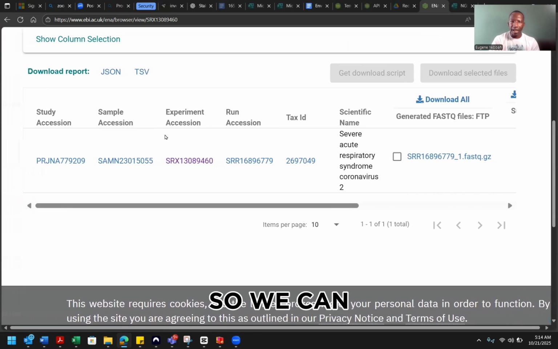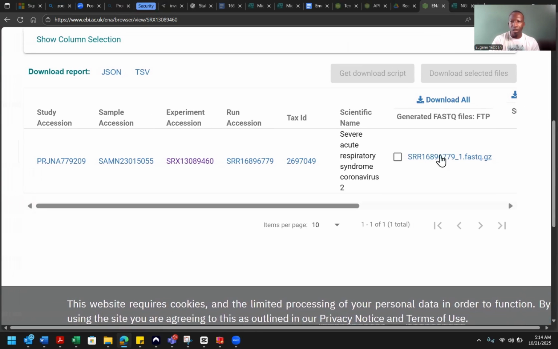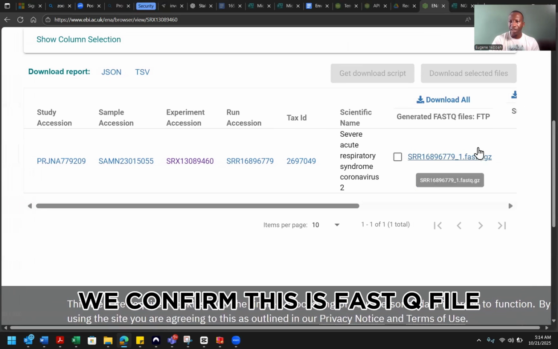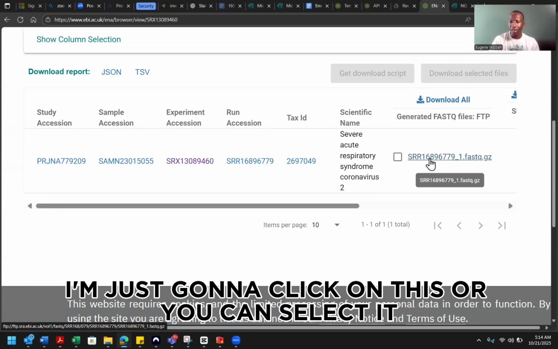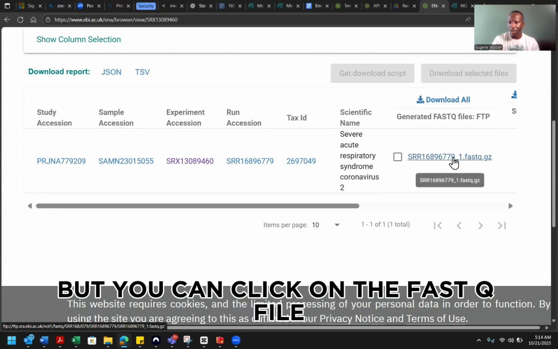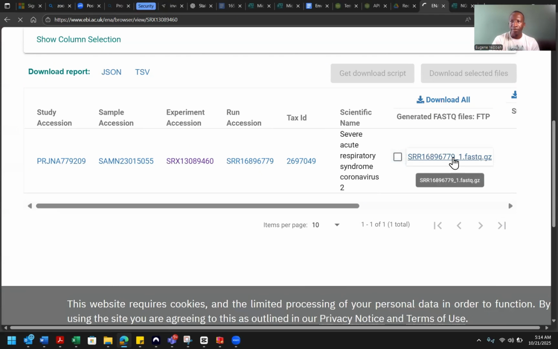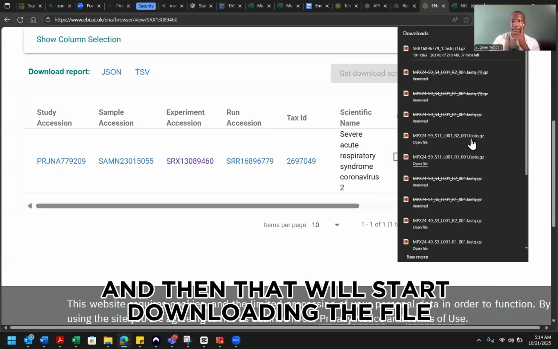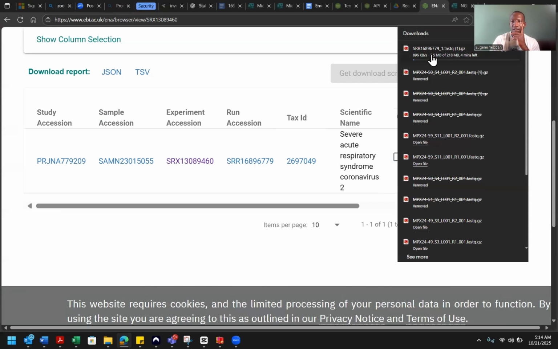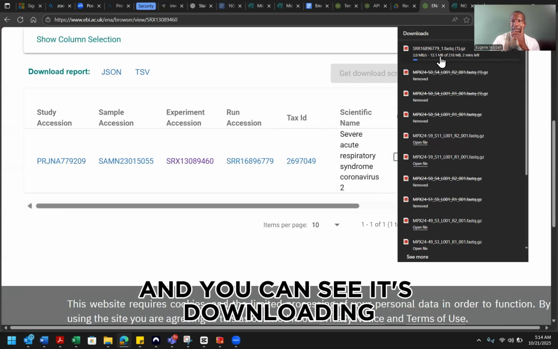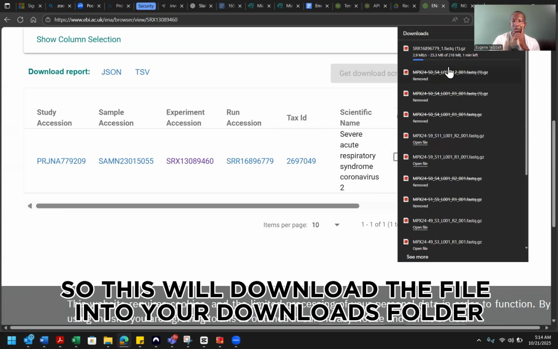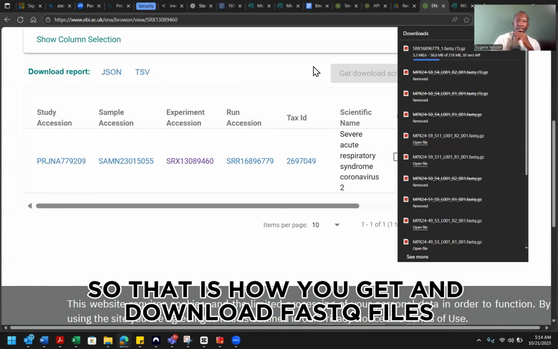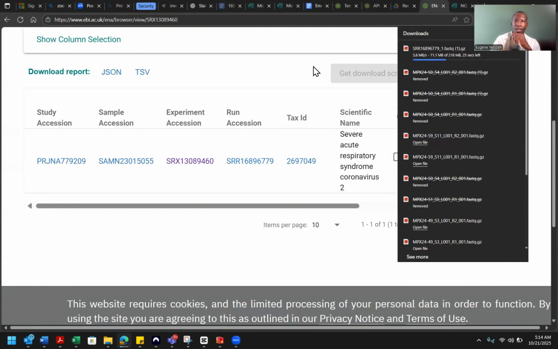So we confirm this is a fastq file. I'm just going to click on this, or you can select it, but you can click on the fastq file, and then that will start downloading the file. And you can see it's downloading. So this would download the file into your downloads folder. So that is how you get and download fastq files.